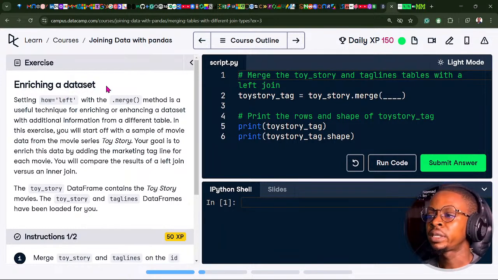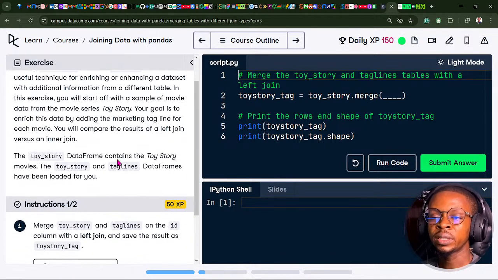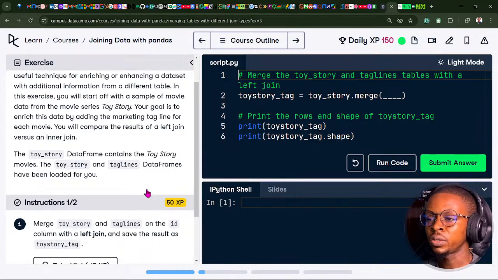So, enriching a data set. Using a left join with the merge method is a useful technique for enriching or enhancing a data set with additional information from a different table. In this exercise, you will start off with a sample of movie data from the movie series Toy Story. Your goal is to enrich this data by adding the marketing tagline for each movie. You will compare the results of a left join versus an inner join. The Toy Story and tagline data frames have been loaded for you. So do I have access to the Toy Story data set?